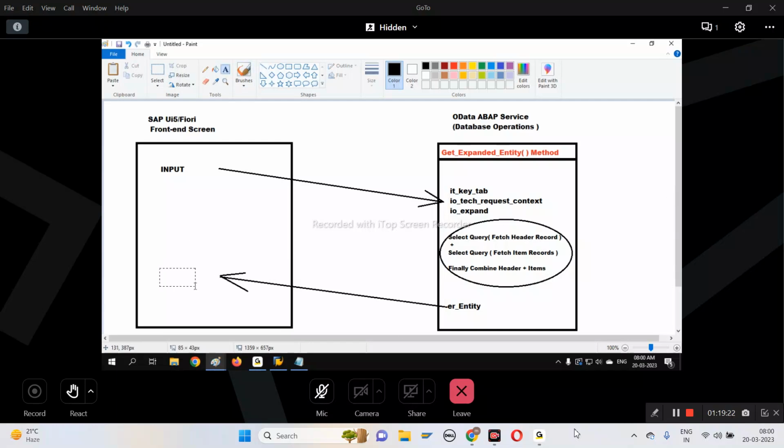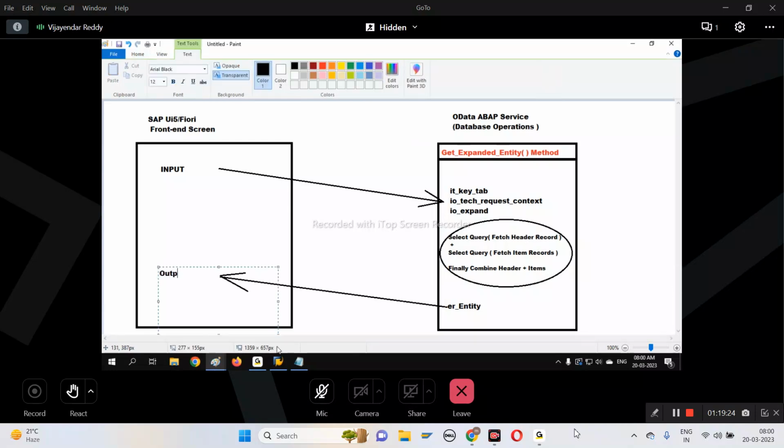So here the output header record you can display, plus output item records, if you want, you can display as a combination.